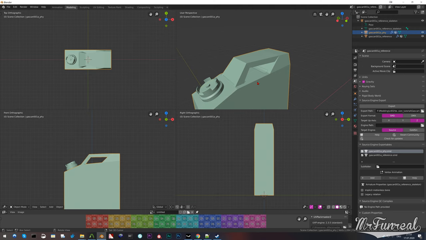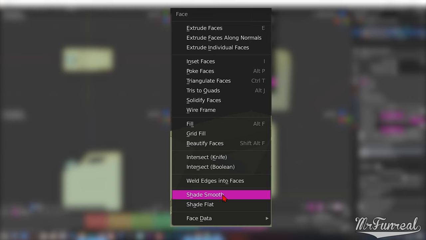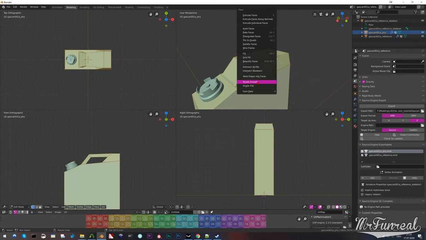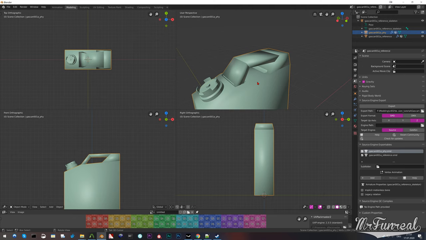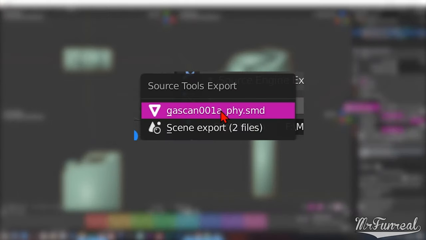After making the mesh, you need it to be smooth shaded. You can do this by selecting all vertices by pressing the A key, then press Ctrl and F. This brings up a menu in which you must select Shade Smooth. Also make sure that the mesh does not have any edge split modifiers. Now the model itself is done. Export it with a sensical name.